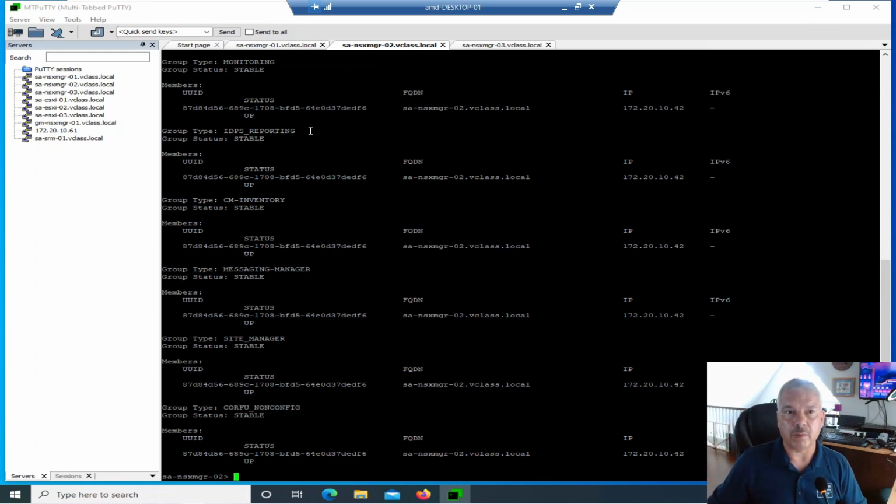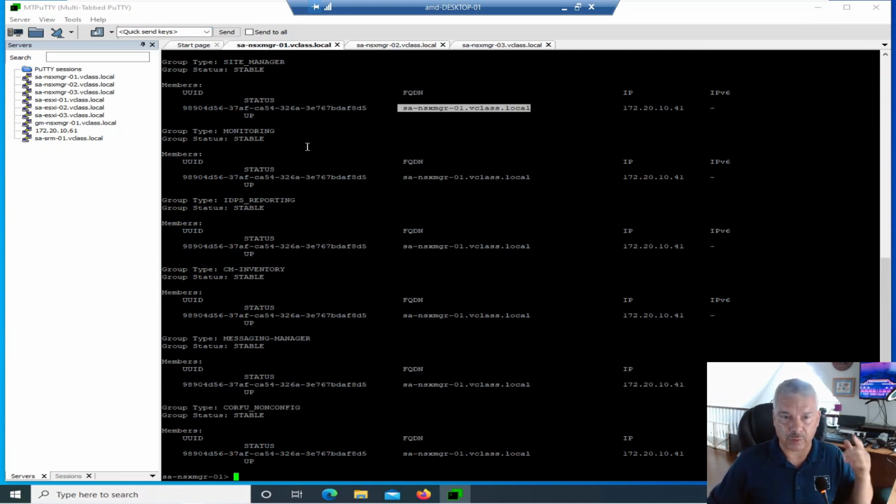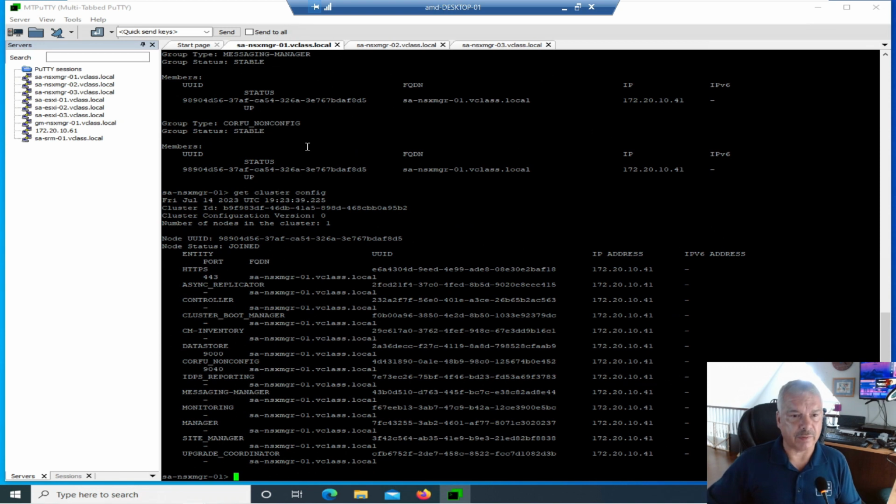Now I don't want that. I want to join manager 2 to manager 1, okay? You can pick whichever one you want, it doesn't really matter. I'm going to say my first node is my first one. So the first thing I need is to go to manager 1 and get the cluster ID. I'm going to type in get cluster config, or status would actually give that to me as well. And there is the cluster ID right there.